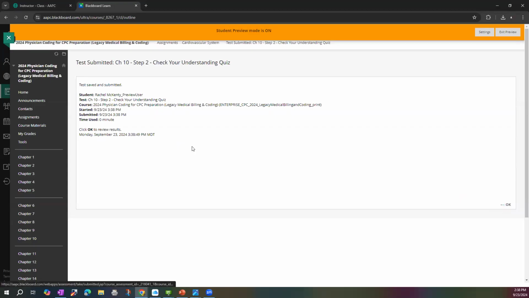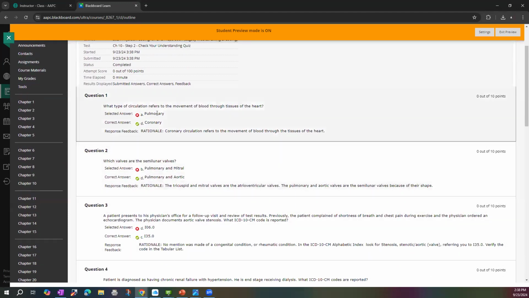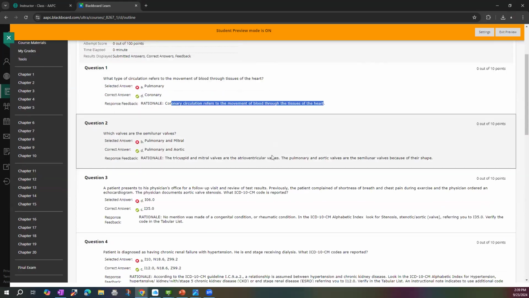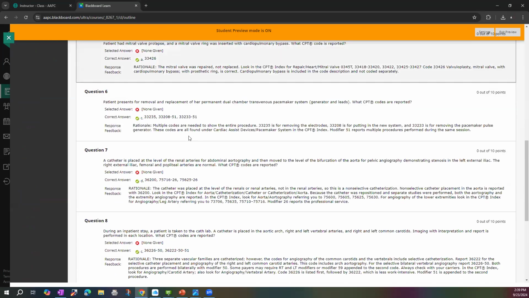And then you click this OK here, and it's going to give you your immediate test results. So here we can see the answers I got wrong, right, and then the rationale behind it. And the same will be true for every answer. It'll give you the wrong answer, the right answer, and then the rationales behind it.